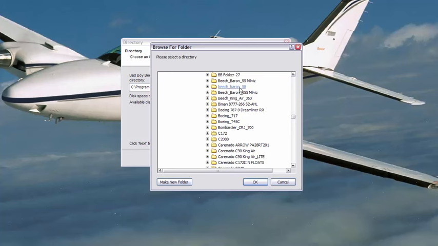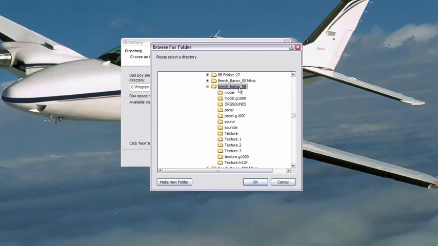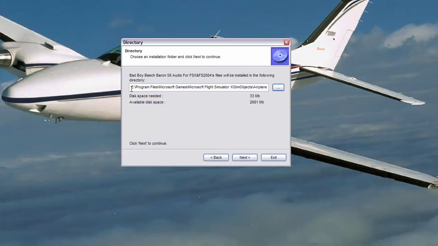I think I need new glasses. So you click on your Beach Baron 58. Here's your sound folder, right? Highlight it. So that's your destination. Say OK. See Program Files, Microsoft Games, Flight Simulator, Sim Objects, Airplane, and you can scroll over all the way, and the last part of that is going to say sound. So you know that these files are headed to that sound folder.